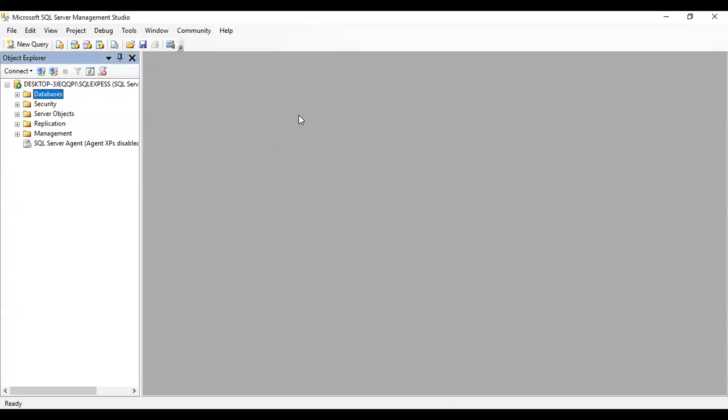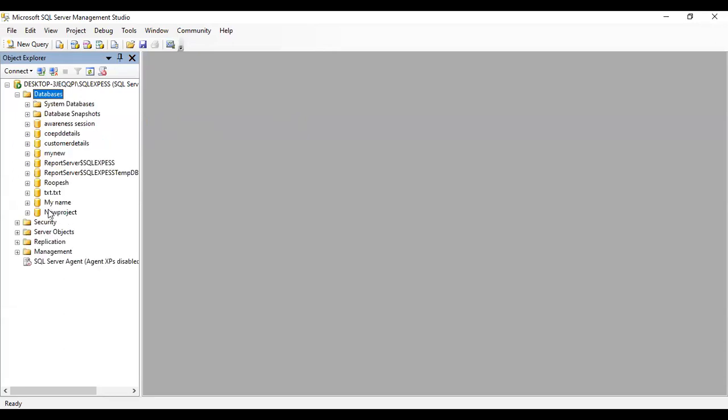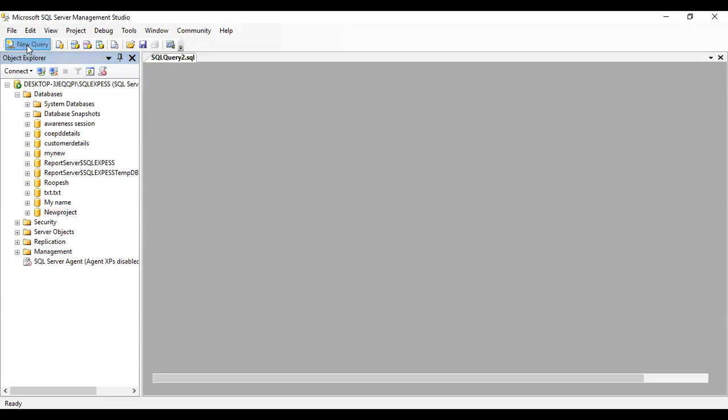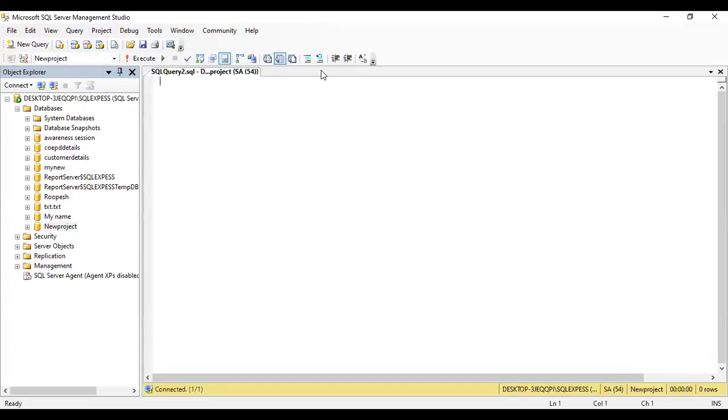So where do you see that database? You can simply click on the plus symbol here. See, your database is created here: new project. This is your database. If you want to create tables in the database, you can simply click on your new project database, then click on New Query. In that new query, we are going to create new tables.